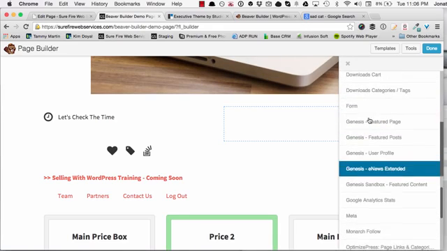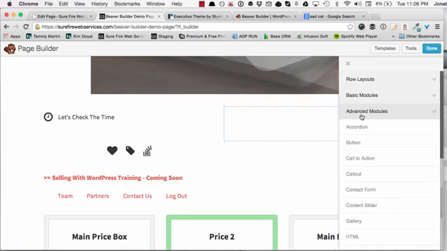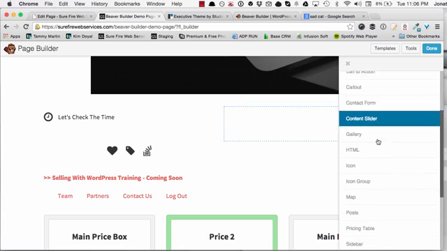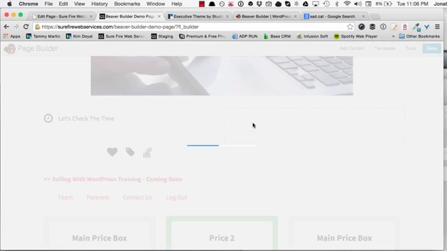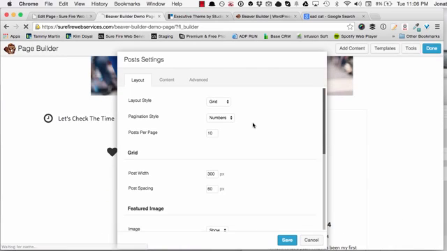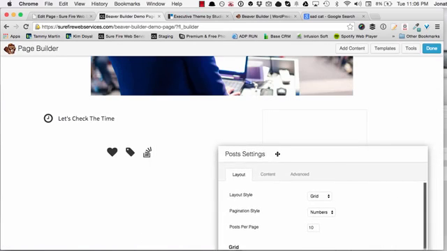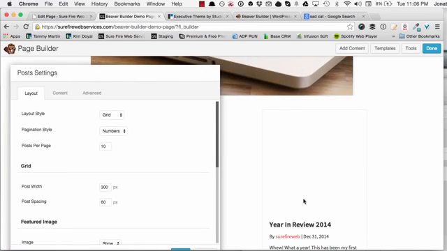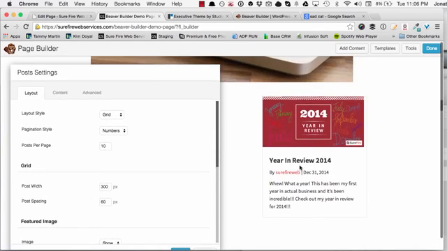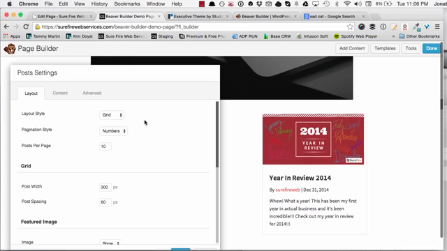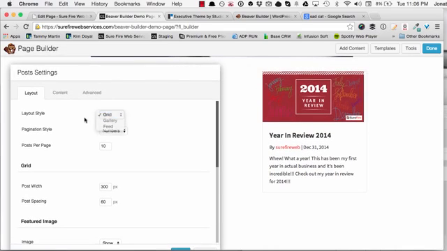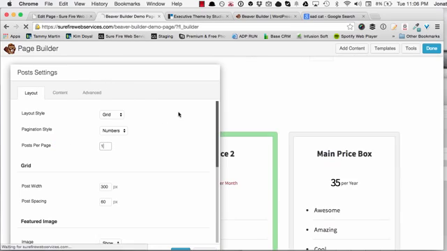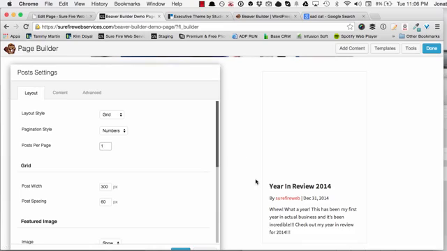So one last thing I'm going to do is I'm going to go to advanced modules and I'm going to do posts because I didn't show you that yet. So you could actually make an entire blog page if you wanted to. So with posts, I have, whoops. You can see the post here, year in review, and it's already styled. It's so cool, guys. I only want to show one post, so I don't want this thing going crazy. That's going to be year in review.